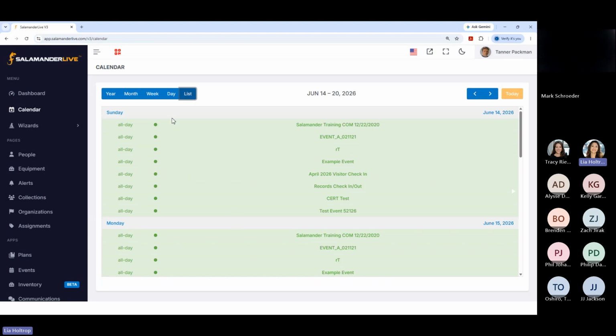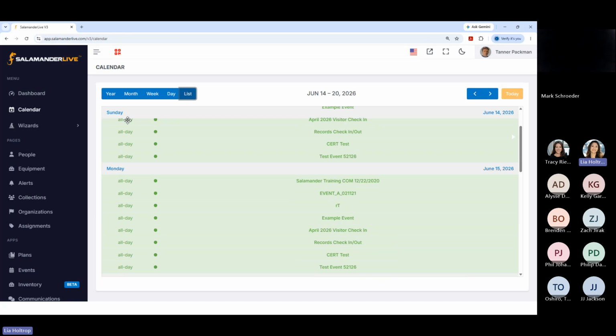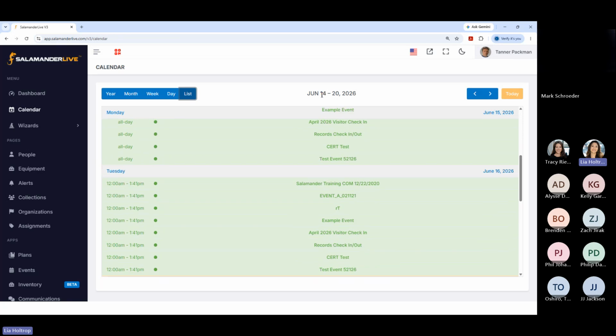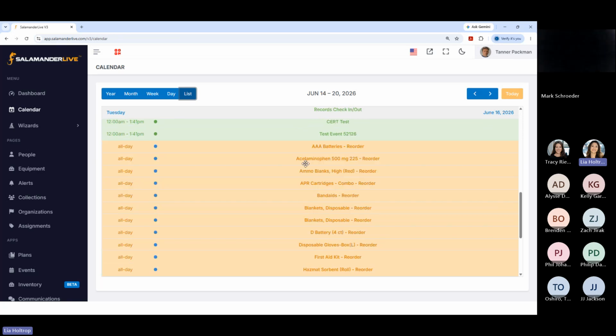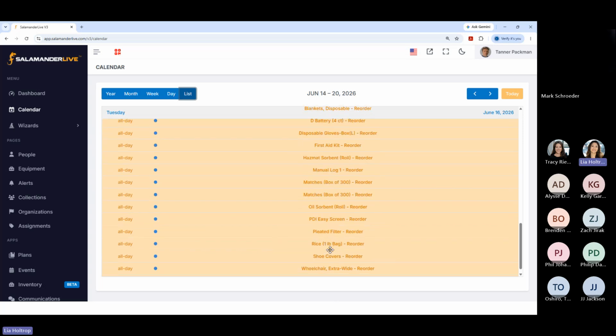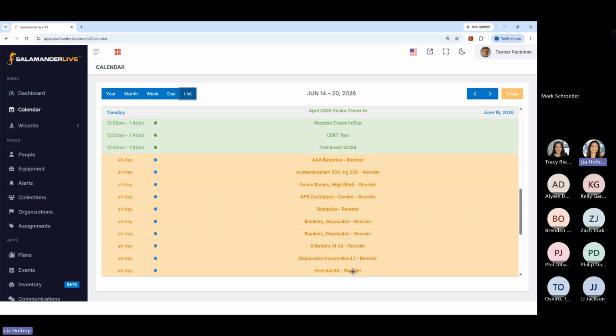You can go to the list view as well if you want to. The list view is going to look at the week of June 14th to the 20th. So again, you're going to look at all your orange ones. We try to color code this so that you can reference that orange is going to be related to inventory. So it just tells you there's a bunch of them that are within this time frame.